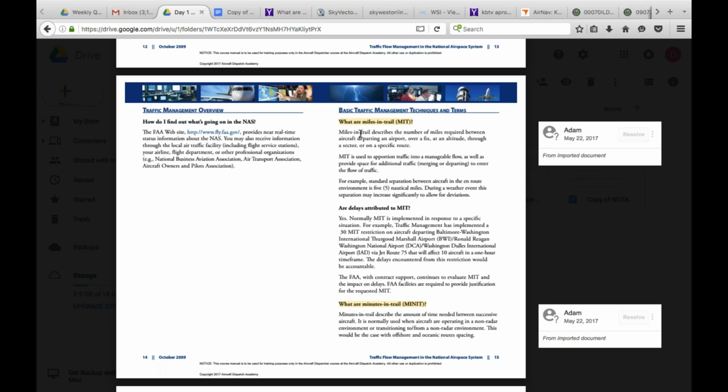So, miles in trail describes the number of miles required between aircraft departing an airport over a fix at an altitude through a sector or on a specific route. It's used to apportion traffic into manageable flow as well as provide space for additional traffic merging or departing to enter the flow of traffic. For example, standard separation between aircraft in the en route environment is 5 nautical miles. During a weather event, this separation may increase significantly to allow for deviations. So sometimes in the air, you'll see planes zigzagging around, and that's basically just to try and slow them down to increase this separation.